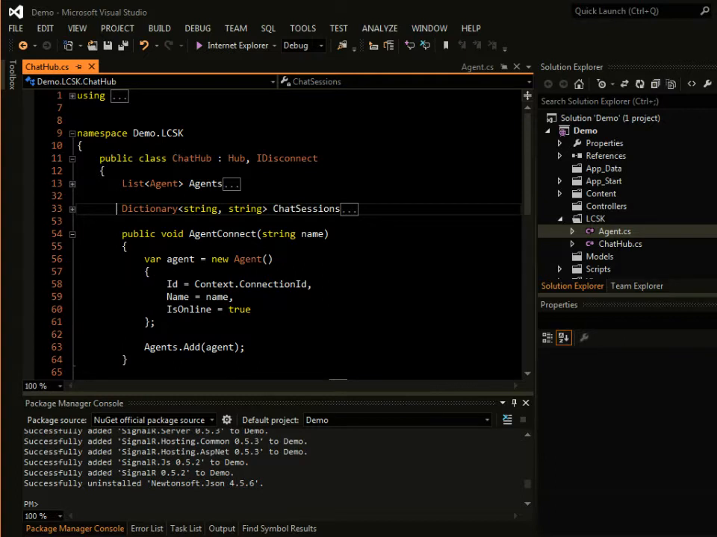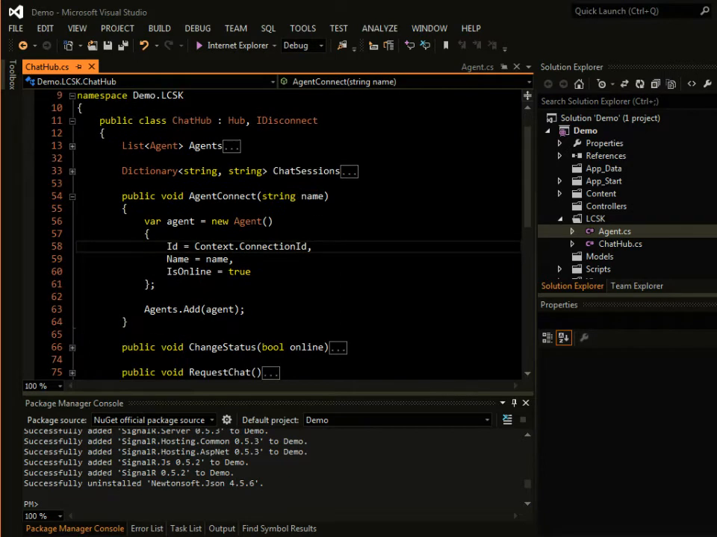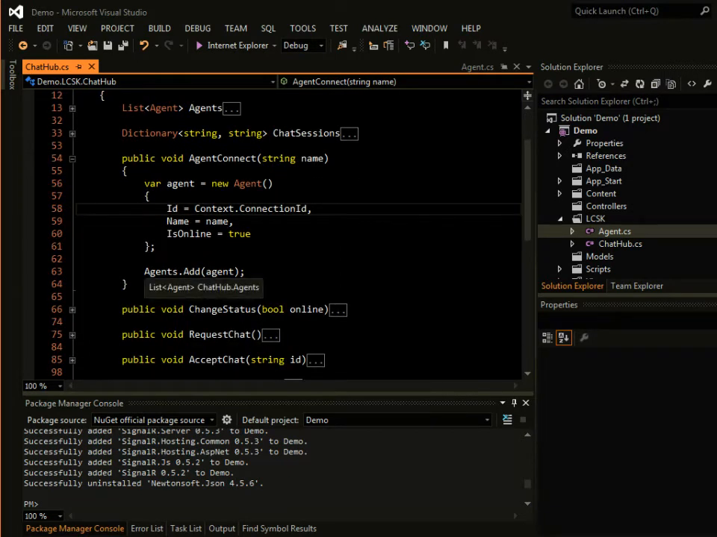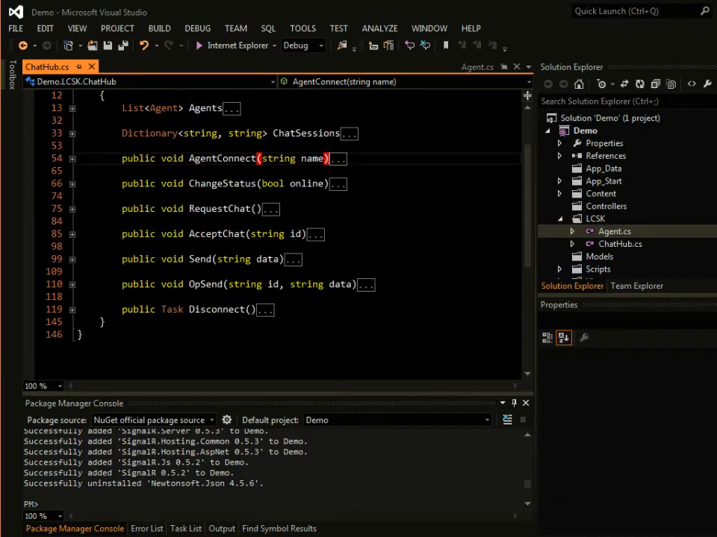This is a method that will be called from the JavaScript page of an agent. When an agent signs in, currently there is only a name, no password or anything, I create a new agent and add this to the property, which is the HTTP cache. Another method is when an agent changes status.